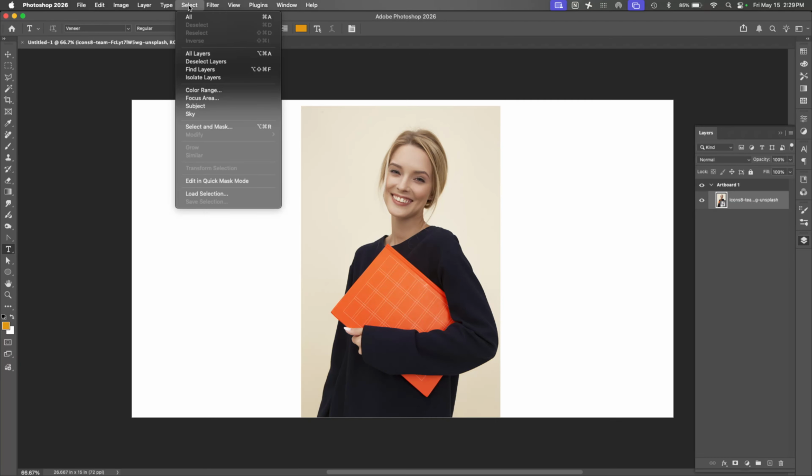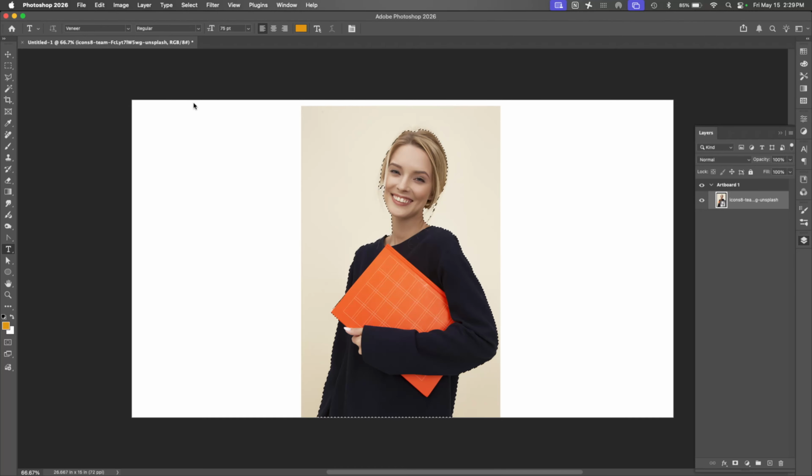And then I want to select the subject. So I'm going to go to select subject. Okay. And that's going to give me a selection, a marquee that goes around my subject. So those are not called marching ants. It's a marquee. Some people call them marching ants. Those people are wrong.